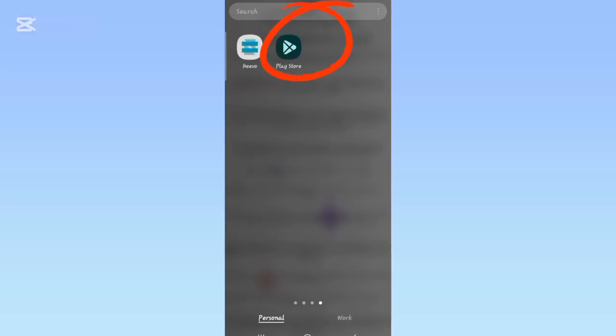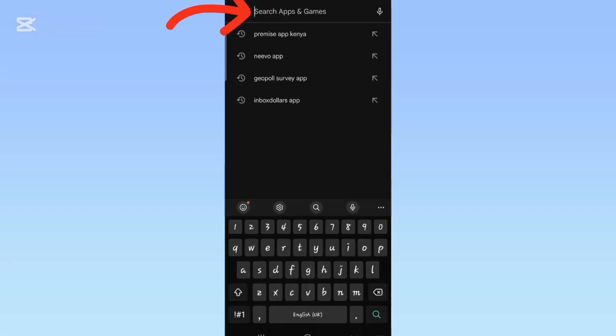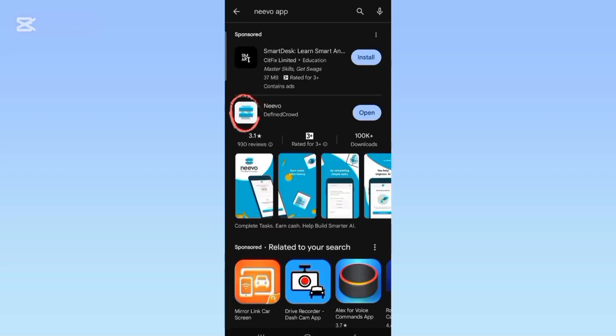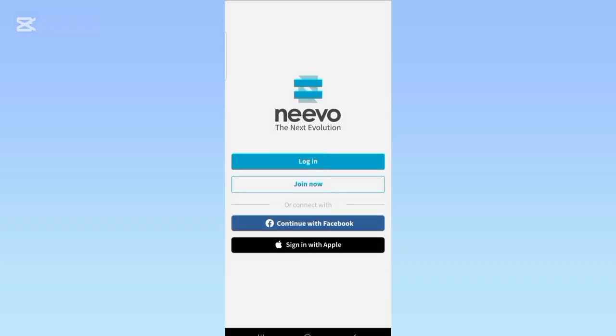First you go to your Play Store or your Apple Store. They're on both iPhone and Android. So type there Neevo app, and then you check this logo. That's the app that you're going to use for this. When you've downloaded that, you'll be prompted to either sign in with Apple, continue with your Facebook account, or join via your email account. I'll just take you through the email part.